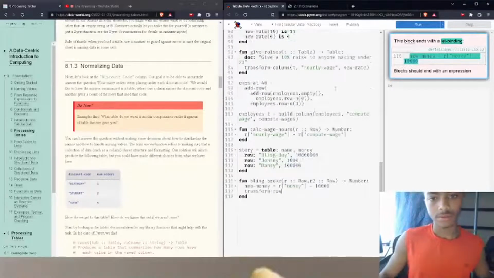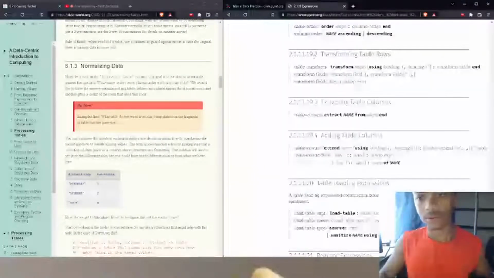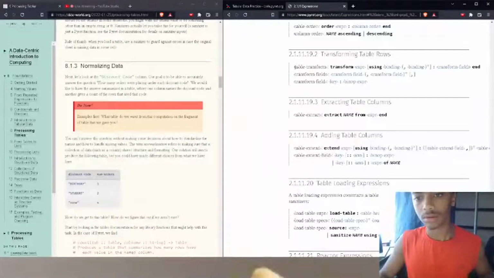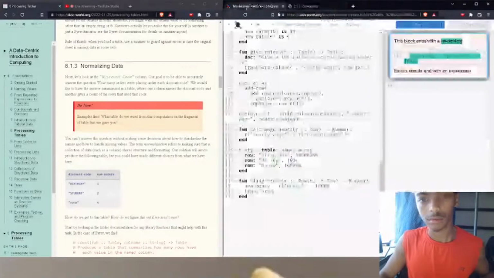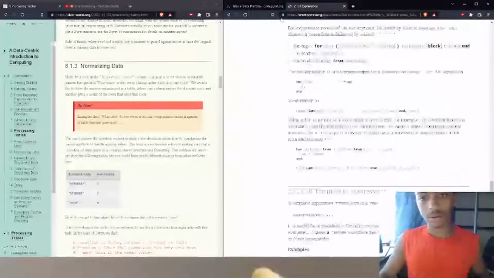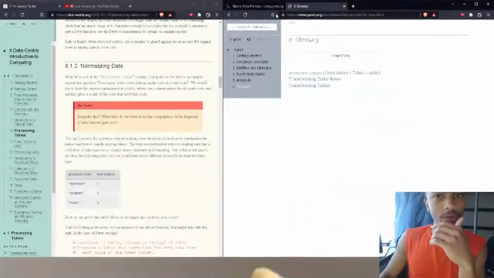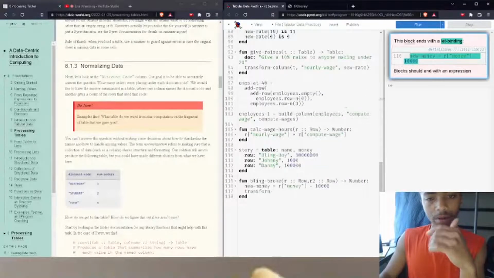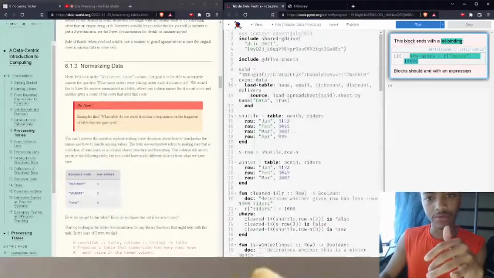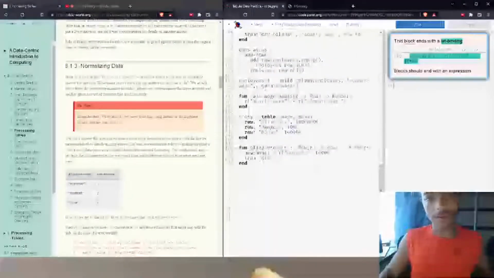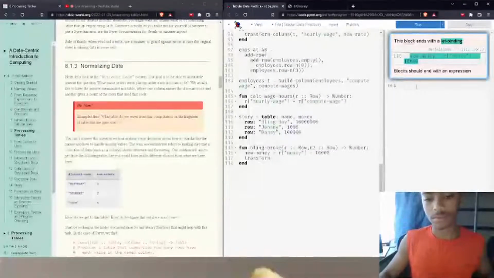So transform. Hold on now. How do they do transform column then? Wait, I think it's because transform column was a built-in function. I mean, it was an imported function from this here drive. Let me see something. I think that's why.